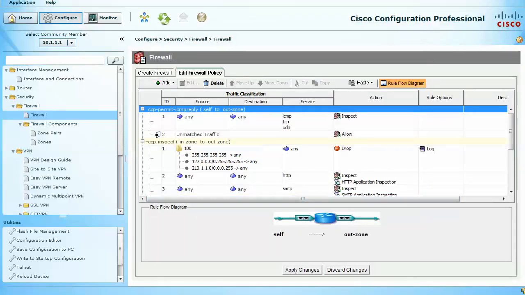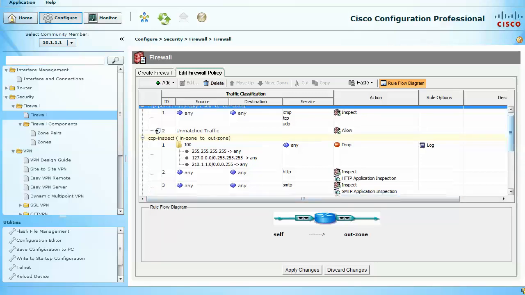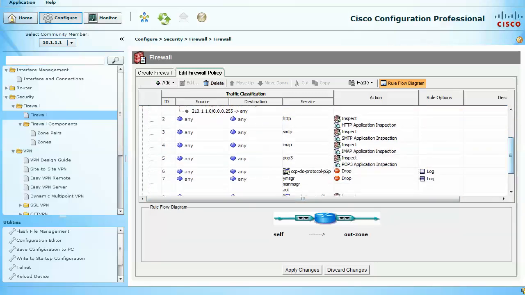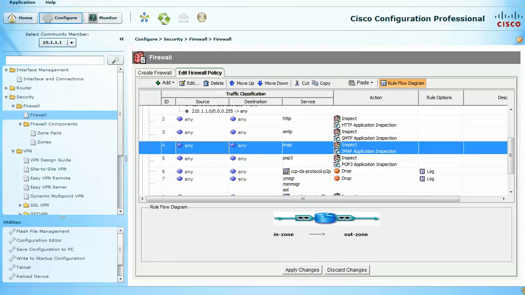Again, it's always going to be a little odd the first time you do it, but anything you want to edit in this window or delete, you've got the capability to do it right here, just like we did with the basic firewall wizard. You can add, you can edit, you can delete, you can move the lines up and down, you can cut, you can copy, and you can paste. So you can do anything you want to, but when you're done, make sure you click Apply Changes, and if nothing happens, that means you didn't change anything. We saw that in a previous video as well.